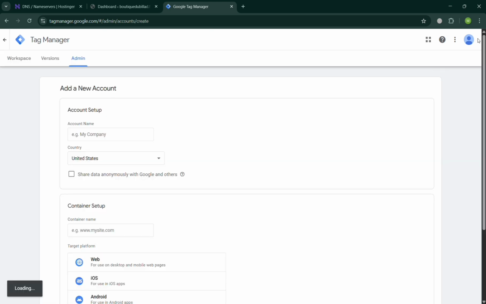And after that, to add a new account, all you need to do is enter your account name, choose your country, and enter the container name, which is your WordPress website domain. But make sure to also check these boxes to indicate that you want to share data anonymously with Google and others.